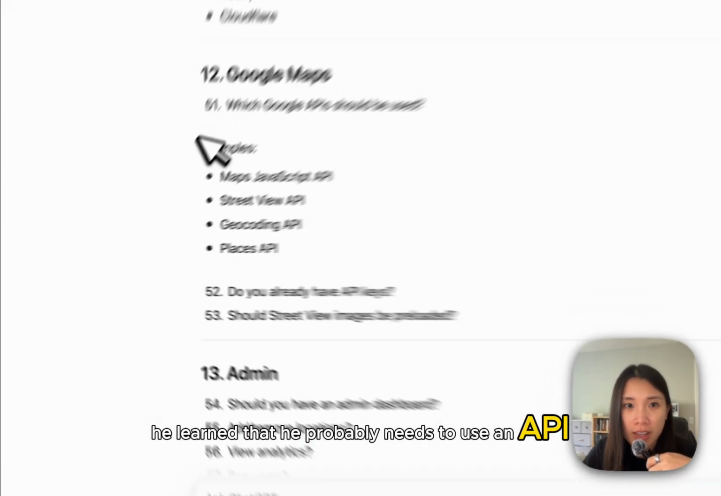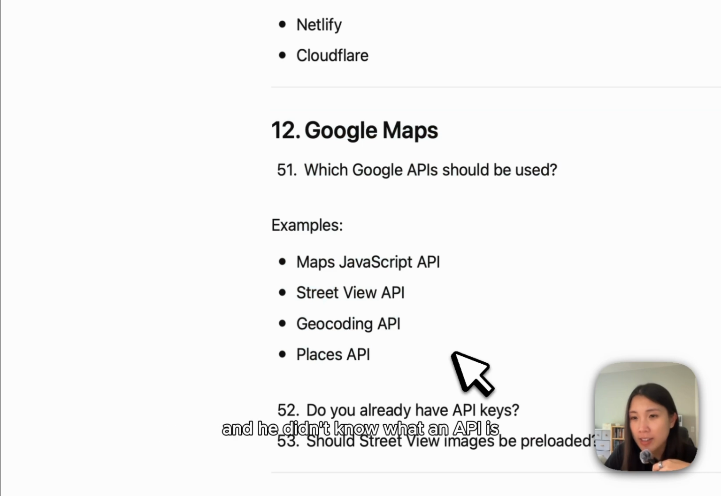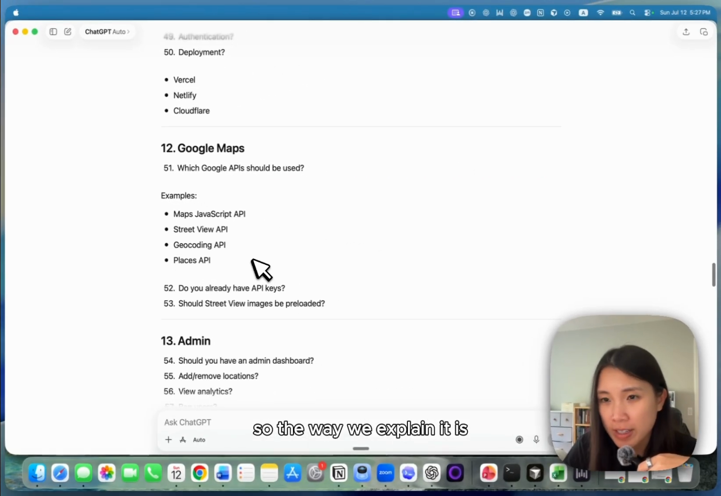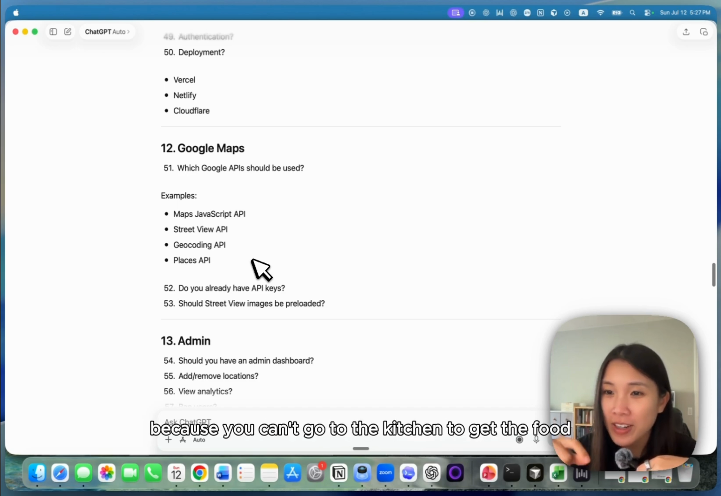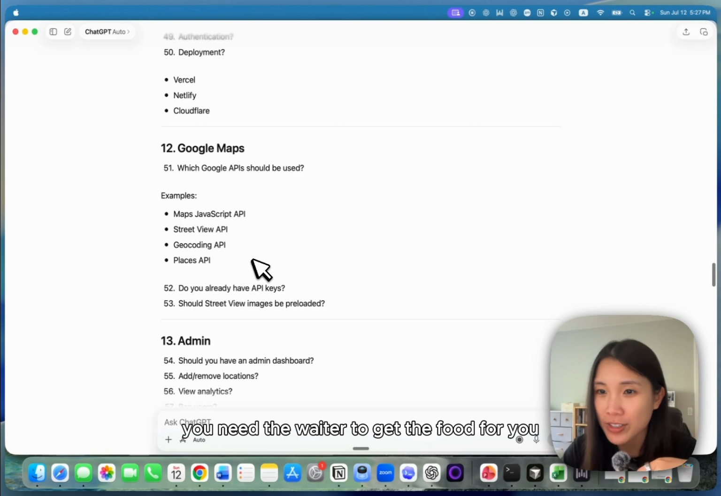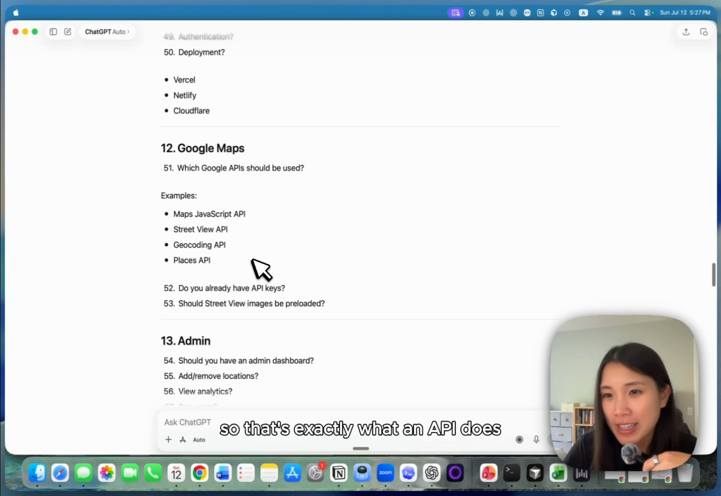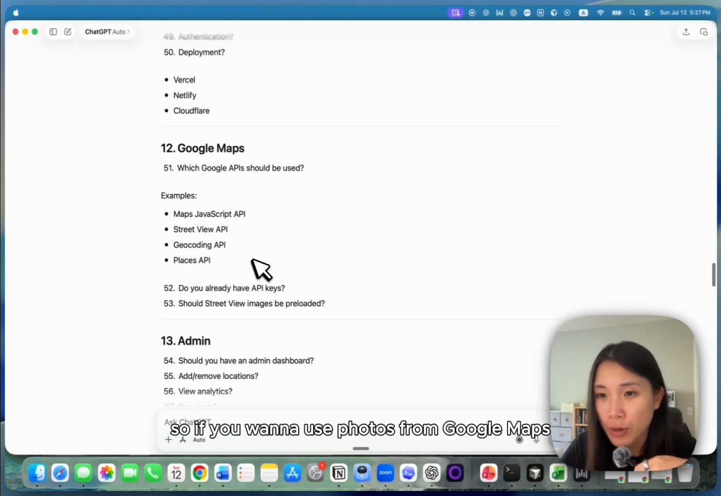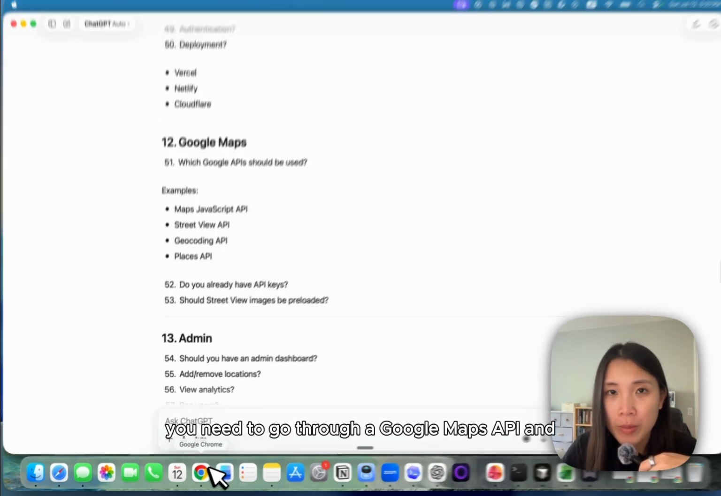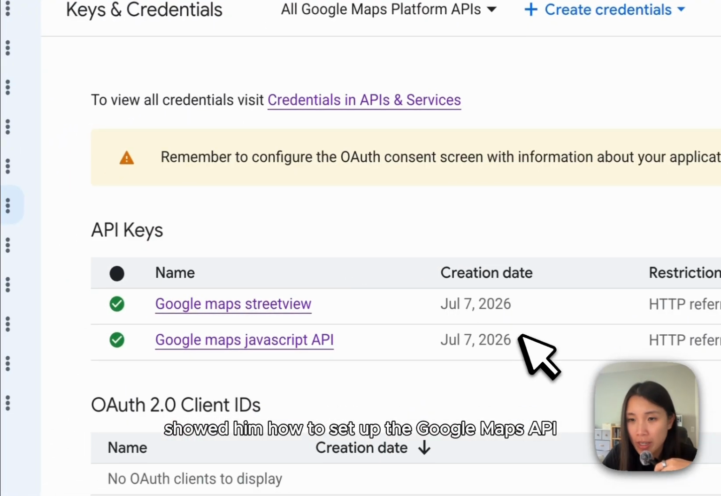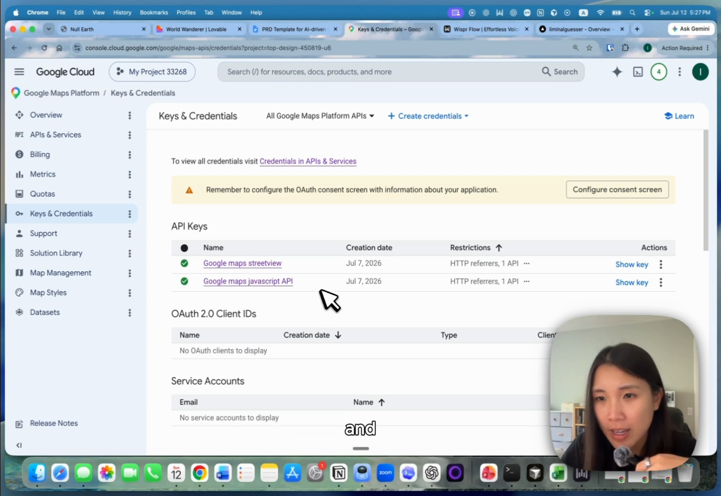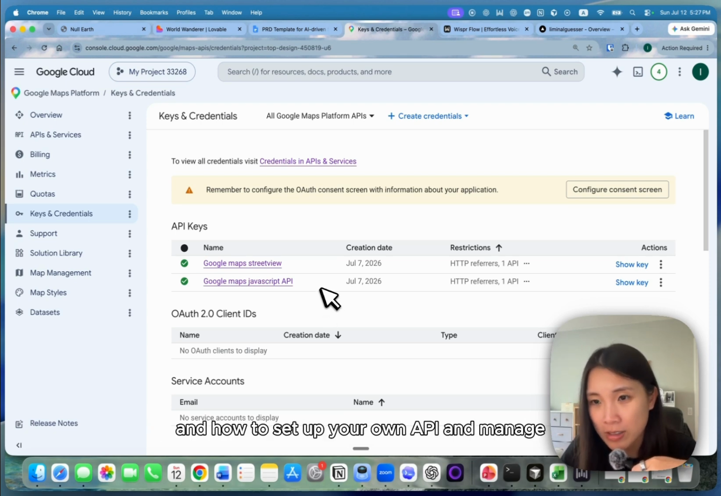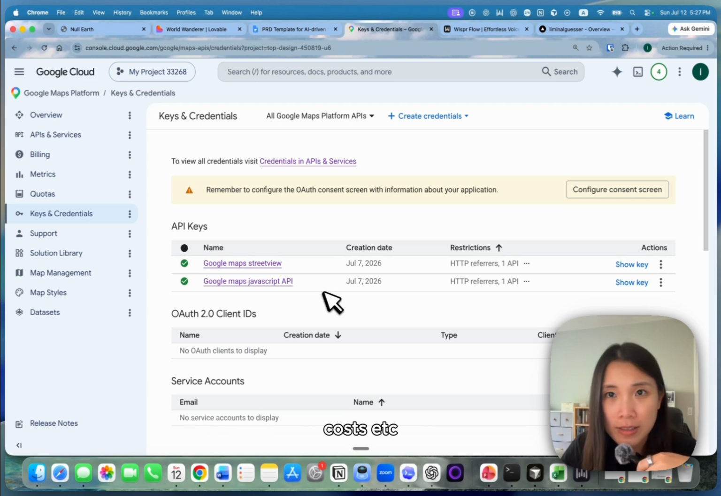In this process, he learned that he probably needs to use an API, and he didn't know what an API is. So the way we explain it is, imagine you're in a restaurant and you want to get your food. The waiter is your API because you can't go to the kitchen to get the food yourself. So you need the waiter to get the food for you from the kitchen. So that's exactly what an API does. So if you want to use photos from Google Maps, you need to go through a Google Maps API, and I showed him how to set up the Google Maps API. So we got two APIs, the Street View API for the photos, and then the standard JavaScript API for the maps to guess. And we learned a little bit more about the security of APIs and how to set up your own API and manage costs, etc.